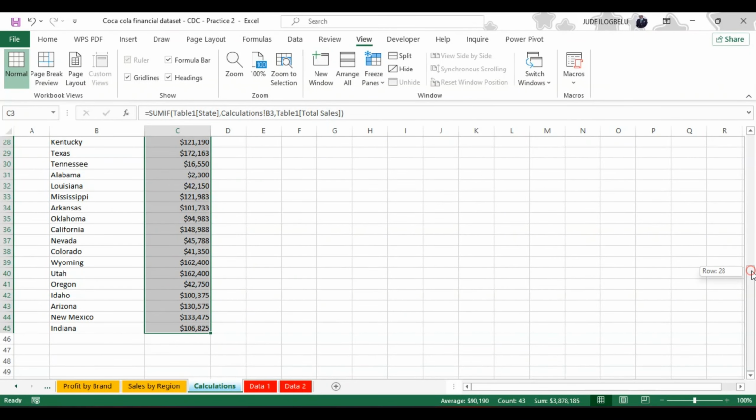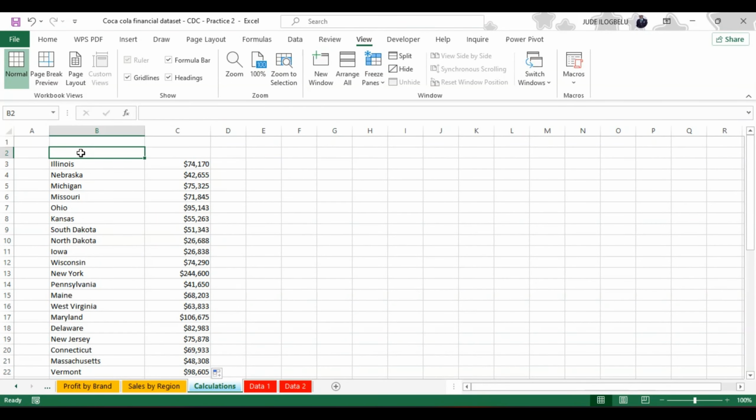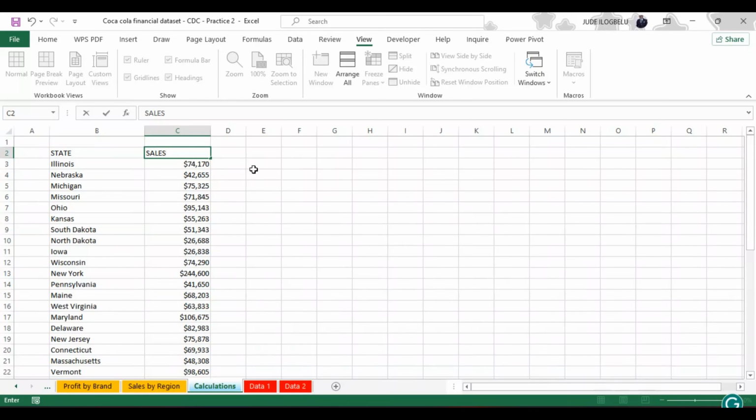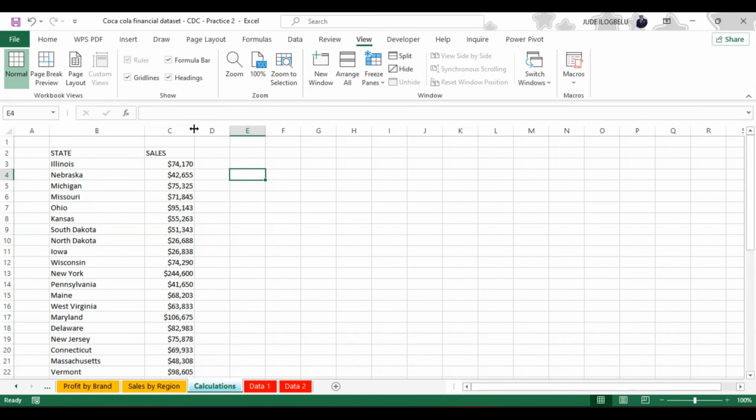So I've been able to get the value of our state and sales. You can come over here and write your state, and you can write sales here, sales by state. Okay.